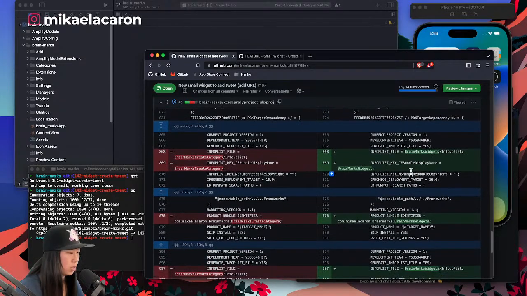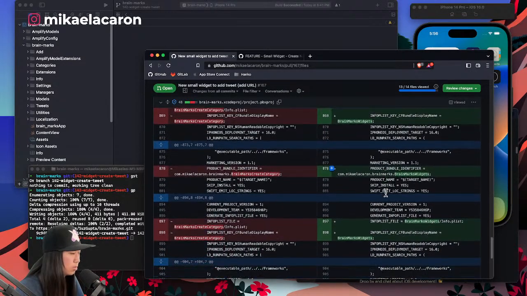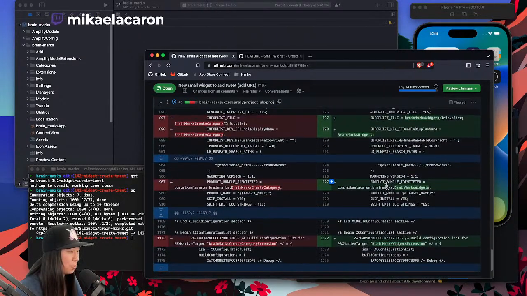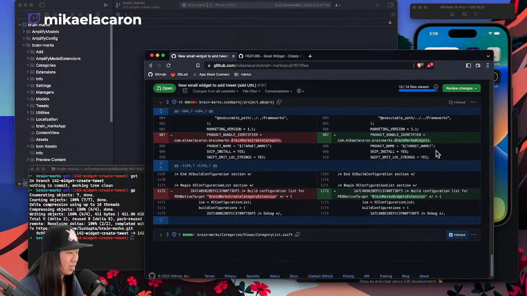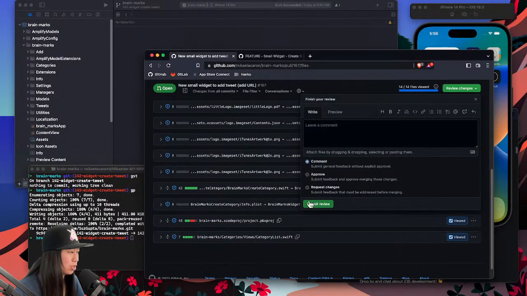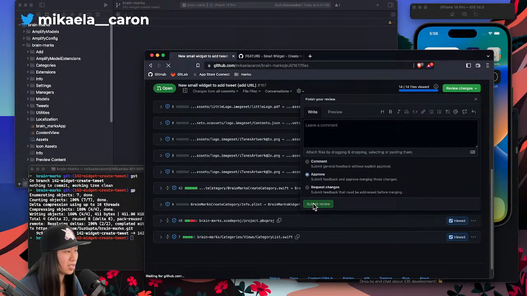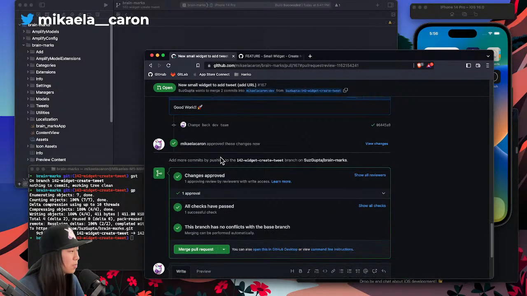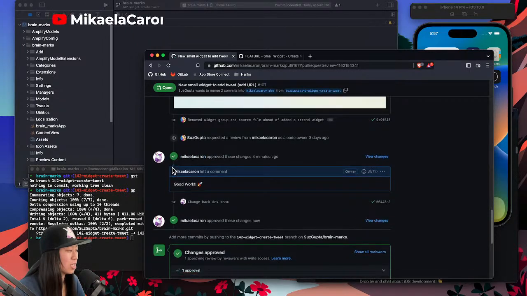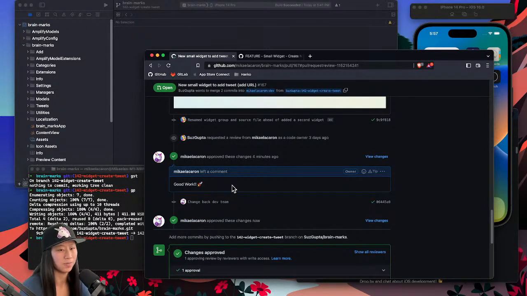Brain marks widgets, okay, yeah, that one's good. Still renaming. And there we go, beautiful. So we're just gonna still put approve, which I think it's still already approved, so it doesn't really matter. Yeah, okay, so it says I approved, and then it says I approved again, technically, after I push new changes.